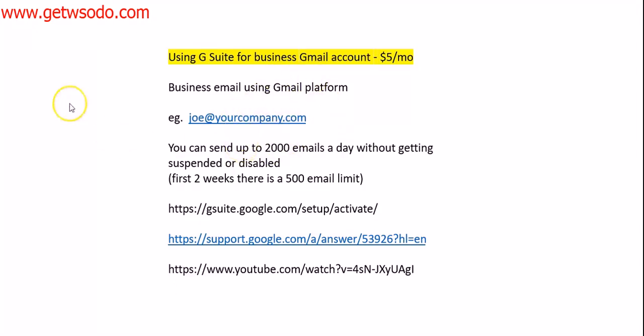And then the other good thing about G Suite is you can send up to 2,000 emails a day without getting suspended or disabled. And I'll show you an automated way to send multiple emails a day without sending it manually, right? But if you use regular Gmail, or any other Outlook or any other email, after a certain limit, your email account gets suspended or disabled. But here you can send literally 2,000 emails a day. And if you want to send more, just create one more for your employee or a VA for $5 a month, and then you can send more if you want to.